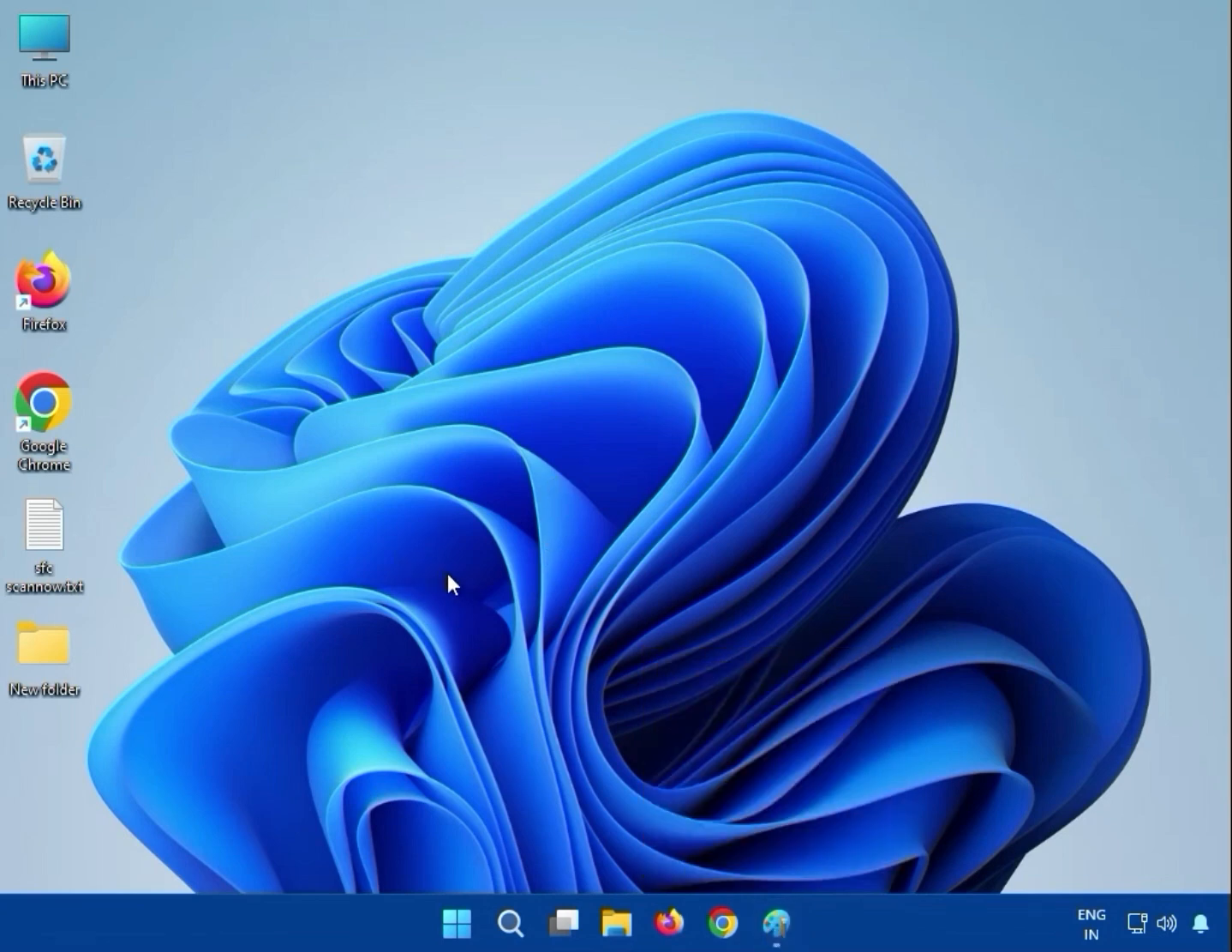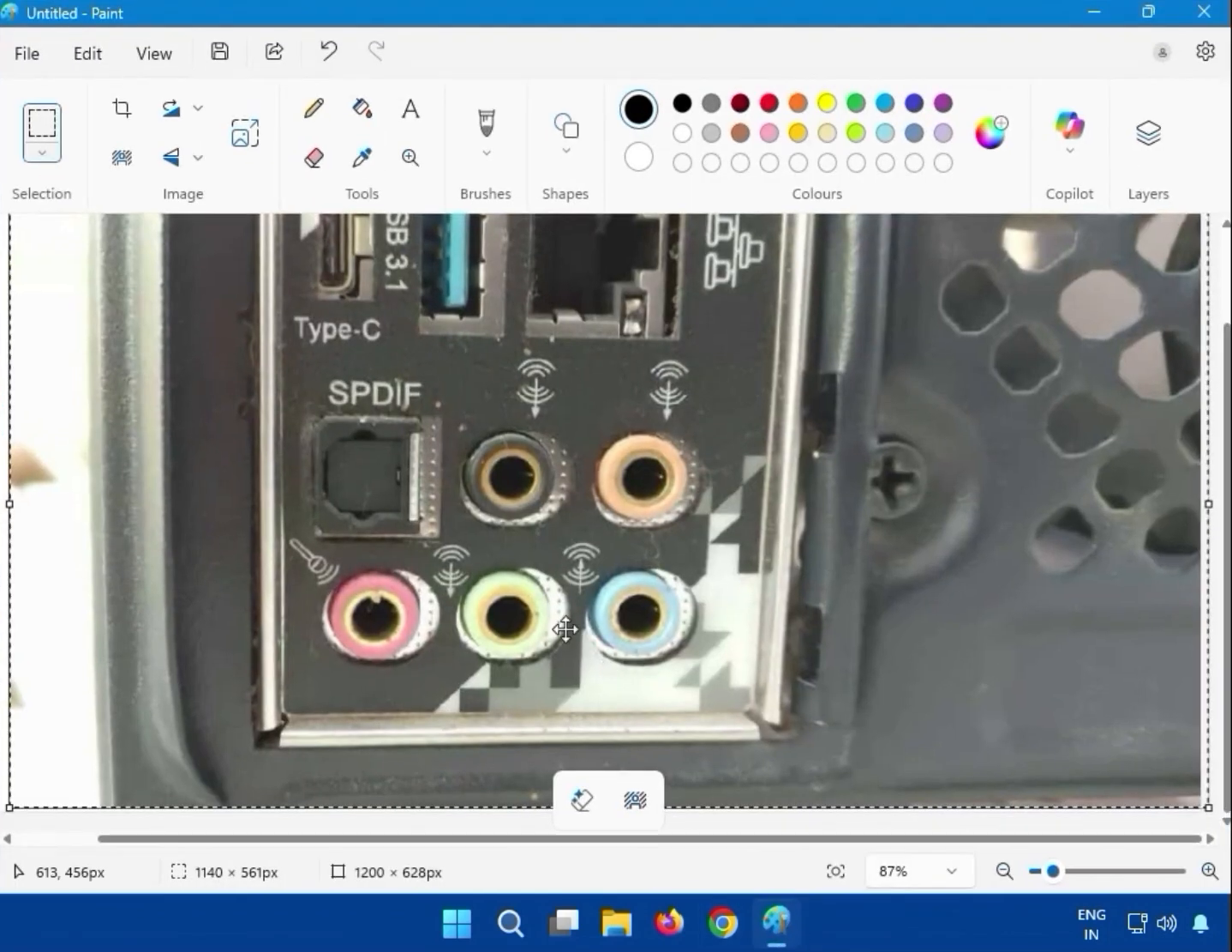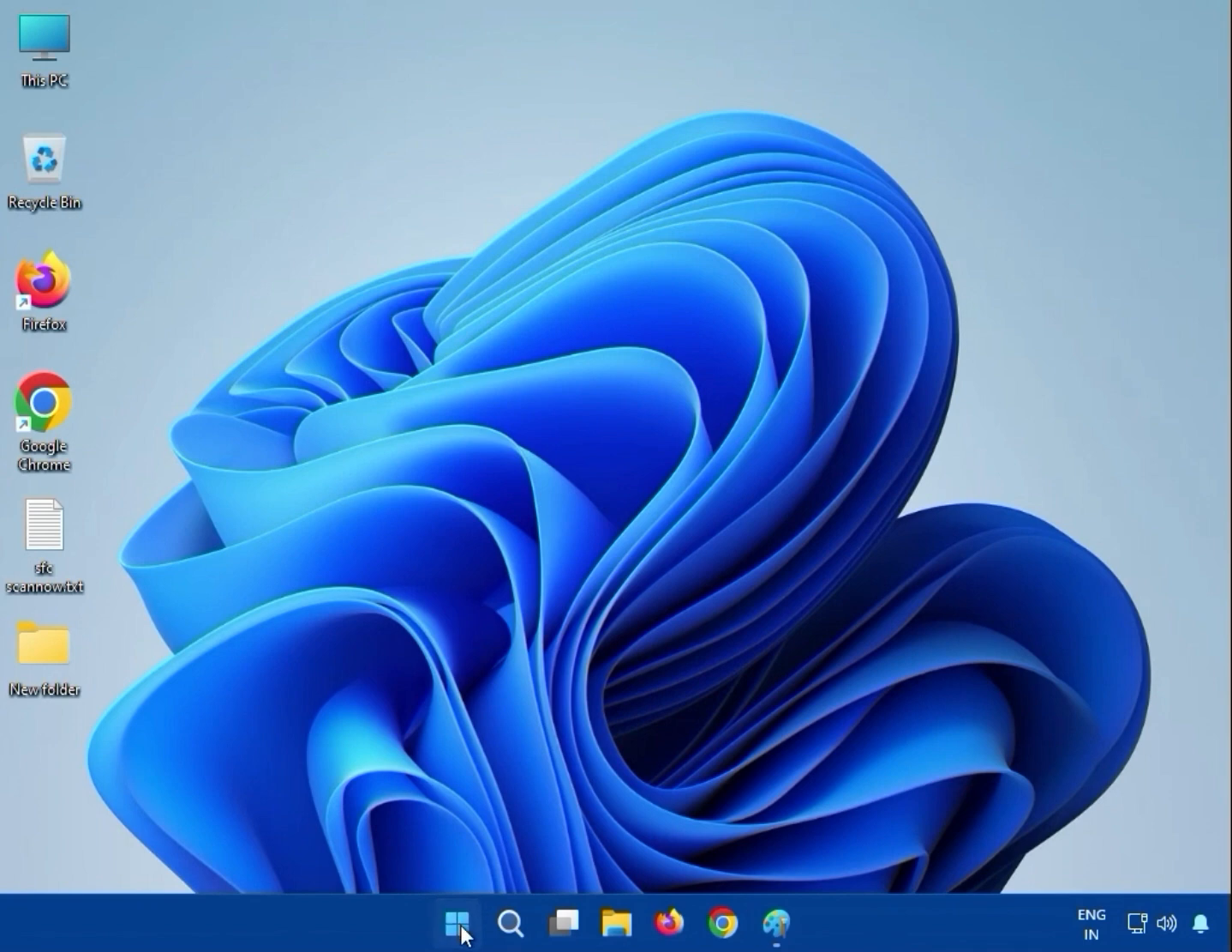So guys, first method. This is the back side of your PC. Use this one to connect properly. If you have a single one, this is mic and this is speaker. Then next, click to start.